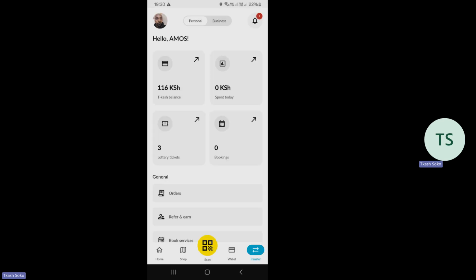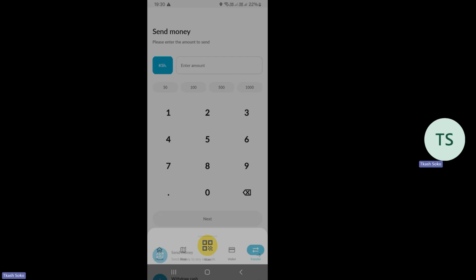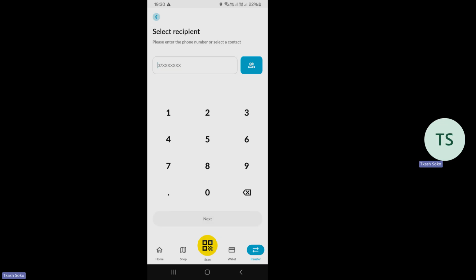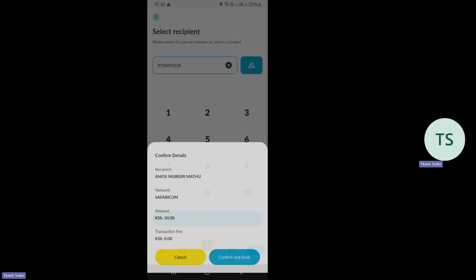I go to transfer. I want to send money. And I want it to be something like 50, an amount that is available. And then I can put this other phone number. So I've put the number and then I can press on next. Once I press on next, you can see it brings the details of the person. The recipient is myself, of course, Amos. The network that I'm trying to send to is Safaricom. The amount is 50 shillings and the transaction fee is zero.